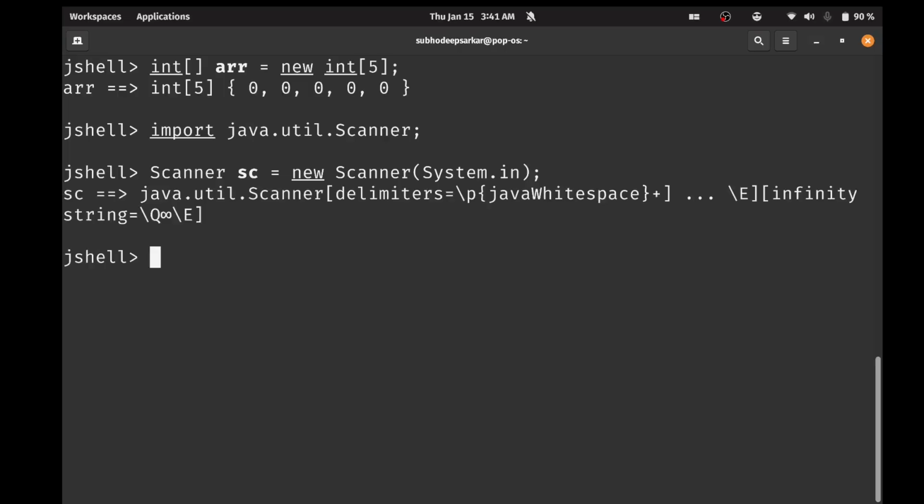Okay, we have the scanner object created. Good. Now just start the loop, take the input, and you're good. That's all you need to do. So let's start the loop.